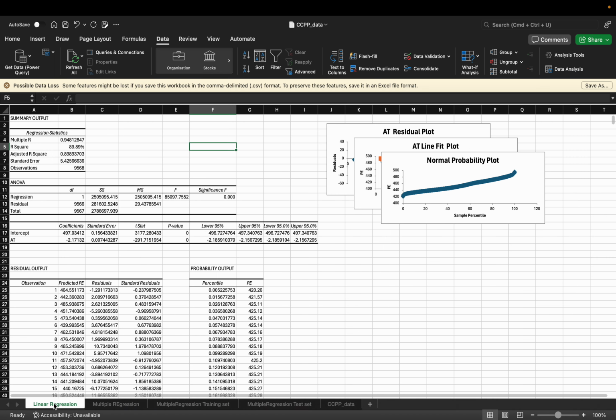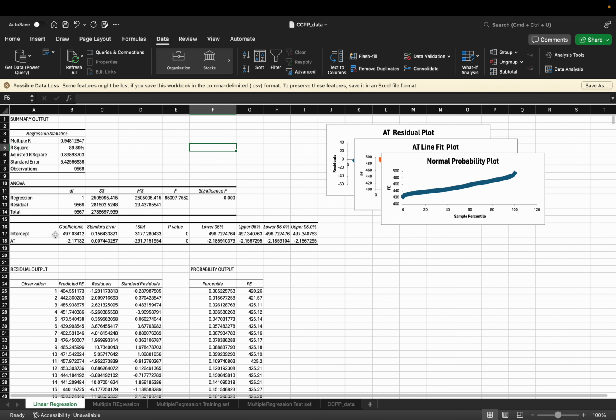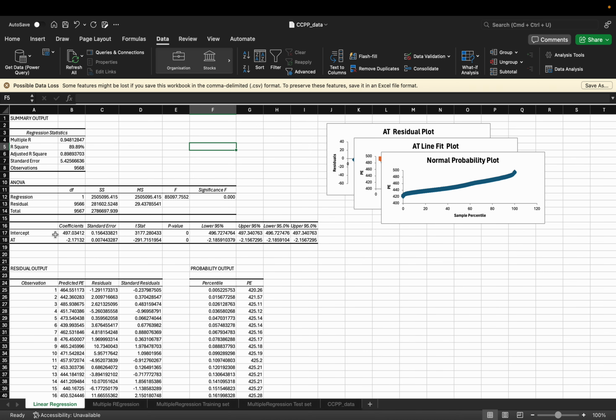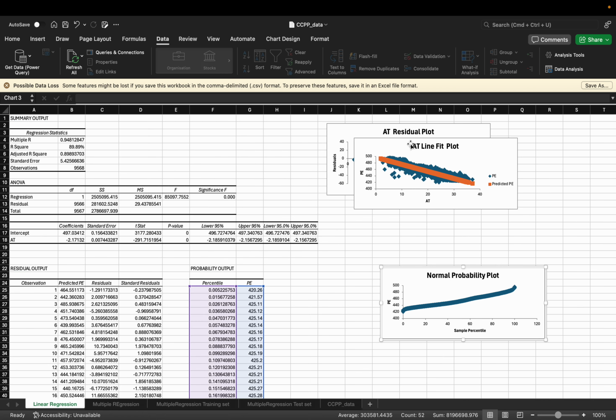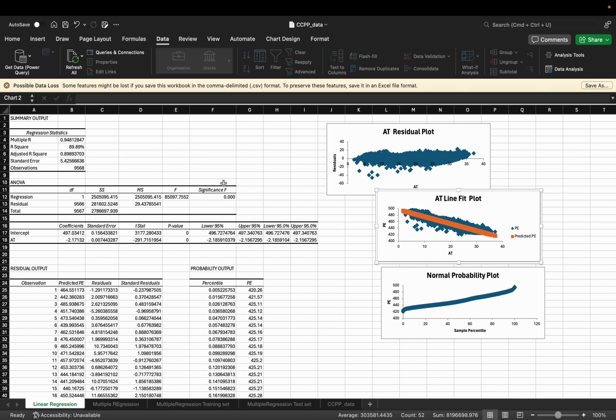Now, coming to the linear regression, I have selected my y-axis as the electrical energy output, which we have to predict, and the x is the temperature. And as you can see, the model has given the below output for that. So, I'll just move this.